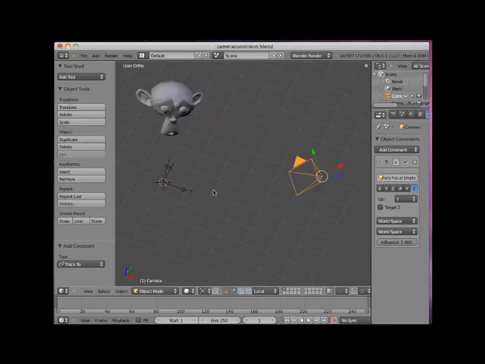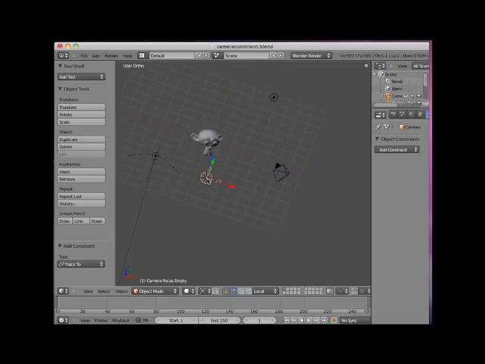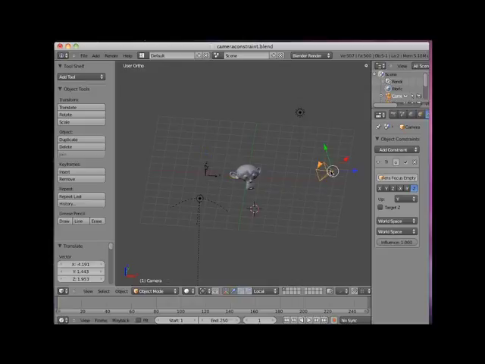Now that the camera is constrained to the camera focus empty, we can move the empty anywhere in the scene and the camera will always point directly at it. Also, if we move the camera, it will always look at the camera focus empty. This makes it very easy to control what the camera is focused on.